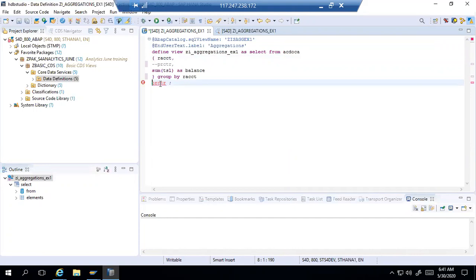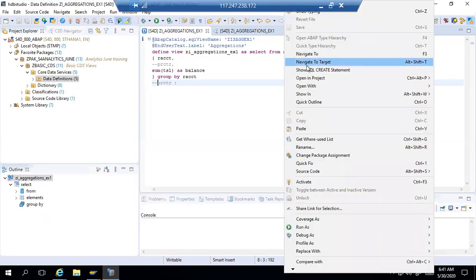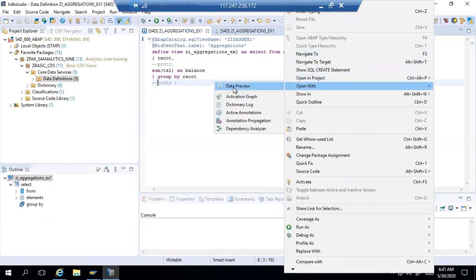Okay, just going to be commenting it, and then say activate it. That's it. It's activated. Now I can display the data. Open with data preview.